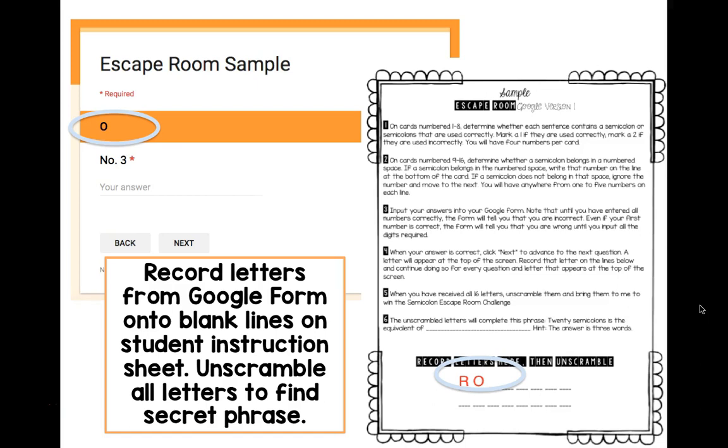Speaking of which, if students run out of time, encourage them to leave their browser and tab open to the Google form and to write down the codes on their cards so they can easily pick up where they left off during the next class period.